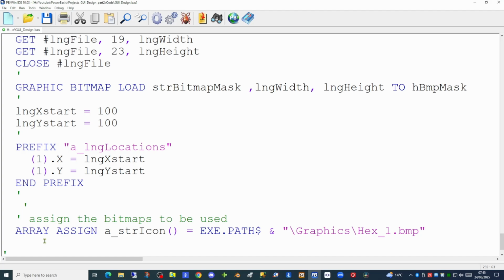Next, we're going to use the arrayAssign command to populate our icon array with the path and name of the graphic we wish to load. In this case, we're just loading Hex1 into the first element of that array.